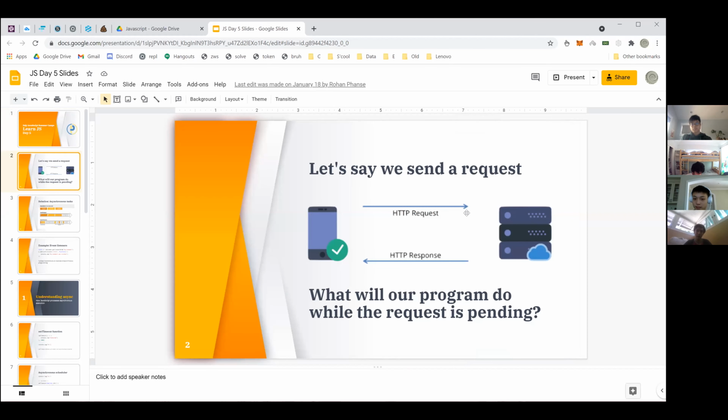Let's say you want to send an HTTP request. What an HTTP request is, it's basically like you're sending a request for some data to a server. So when you go to a website, that is an HTTP request. It's actually a GET request because you're requesting to get some data from the server. So just think of it like a request.